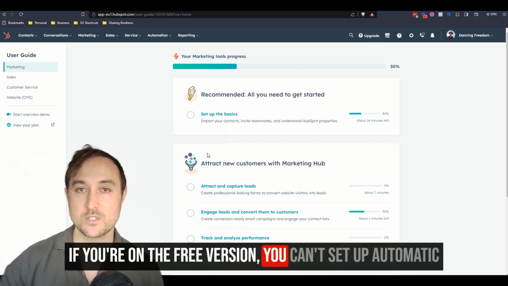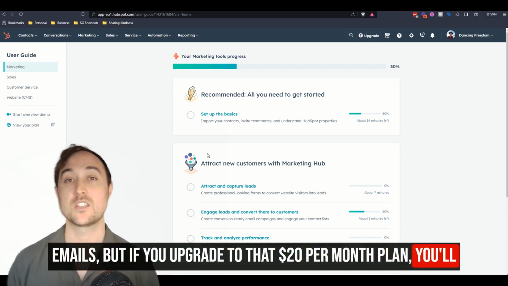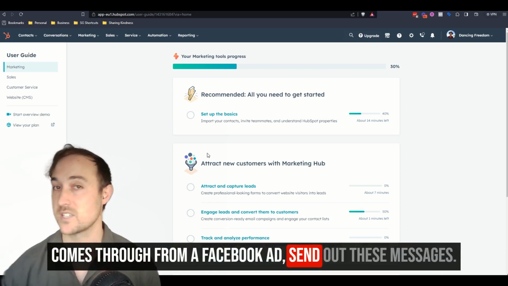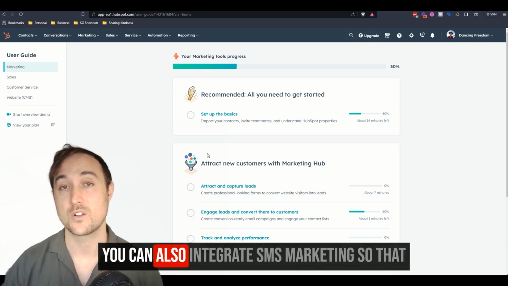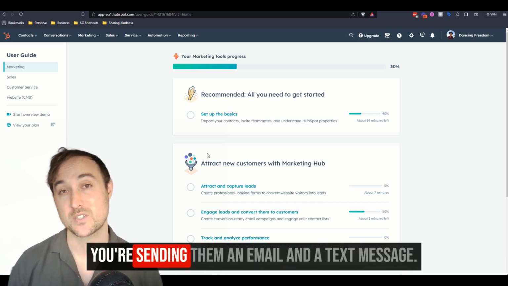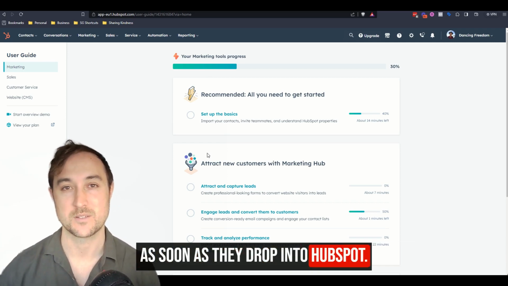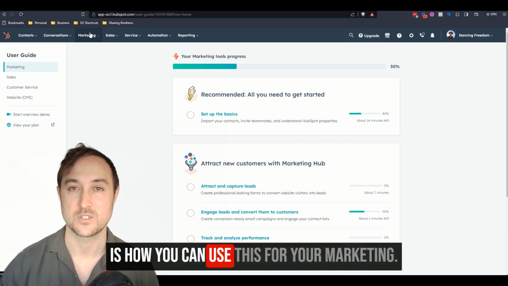If you're on the free version, you can't set up automatic emails, but if you upgrade to that $20 per month plan, you'll be able to set up an automated flow to say anyone who comes through from a Facebook ad, send out these messages. And I would say that can be a really beneficial tool to do. You can also integrate SMS marketing so that you're sending them an email and a text message as soon as they drop into HubSpot. That's a bit more advanced than we need to go into today. But what I'm going to show you is how you can use this for your marketing.